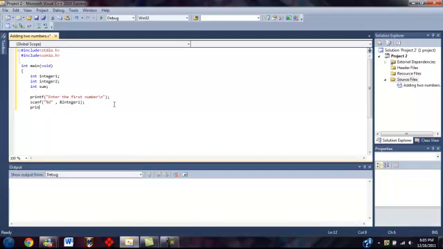Going to have another prompt. Enter the second number. The same thing again. I'm going to scanf %d, &integer 2.